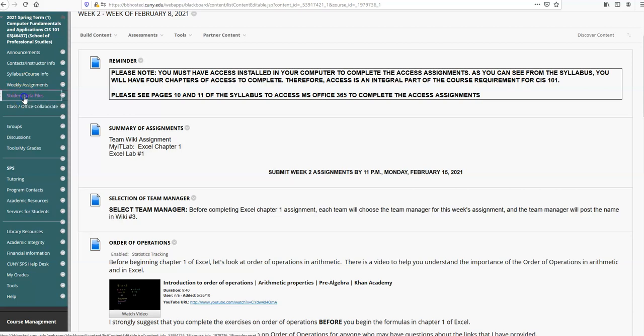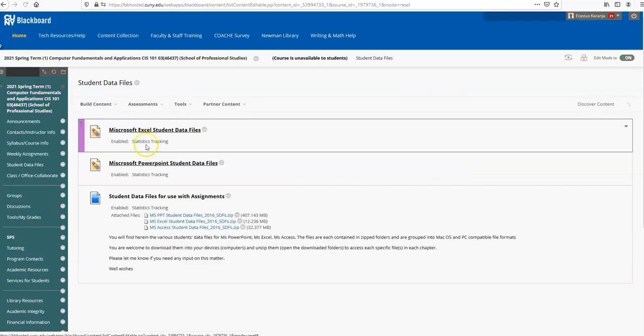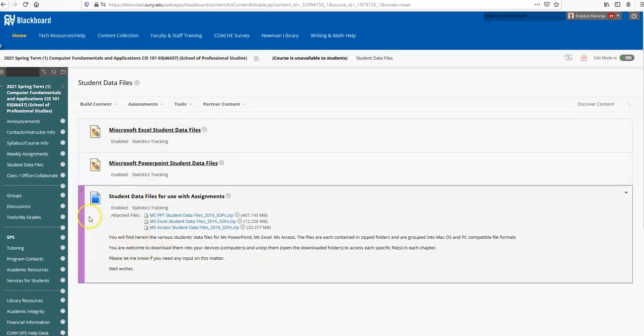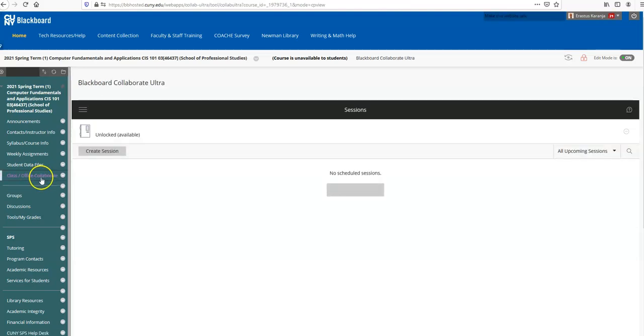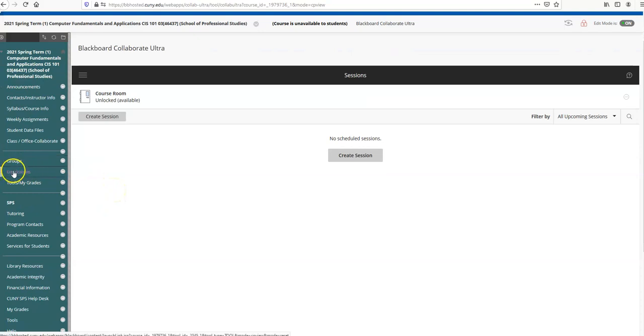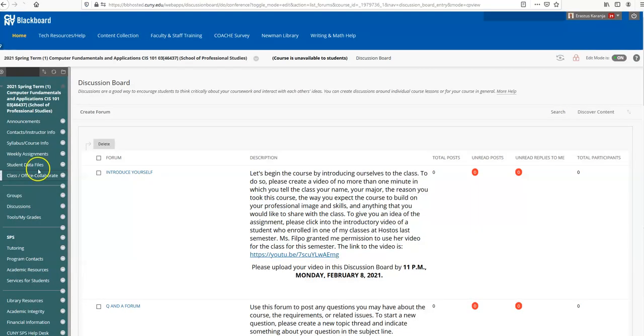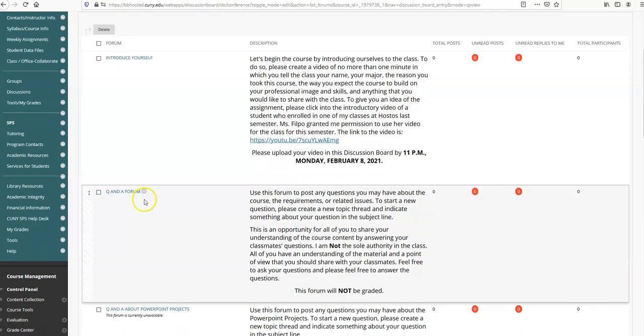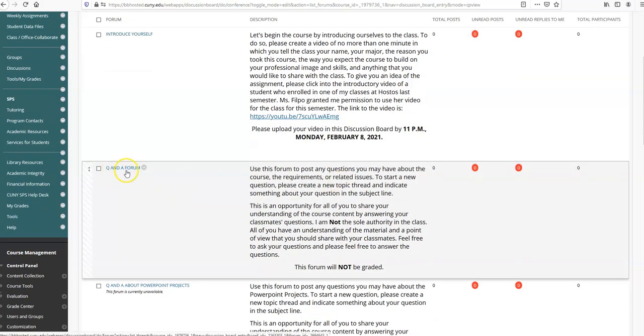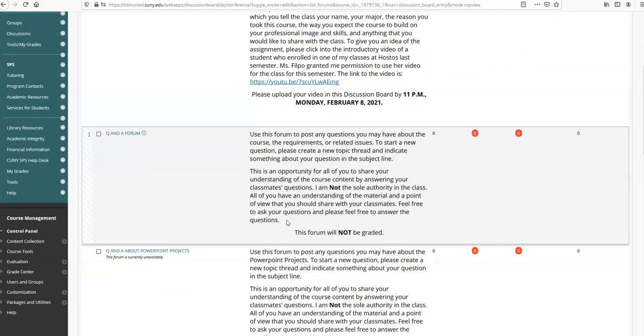We have the data files. In case sometimes you're required to use some data files, you'll see those data files right here. Class office collaborate, in case you want to meet, that's how you're going to be meeting. So I'll create a session here and then you'll be able to come in, join, and we can interact. Groups, you find that information here. Discussion right here. A few pieces of information here: introduce yourself, and then there's a Q&A forum, so use this to ask any question that you want to your colleagues.